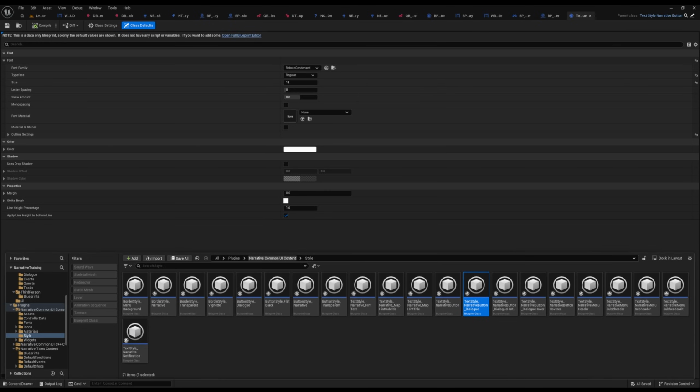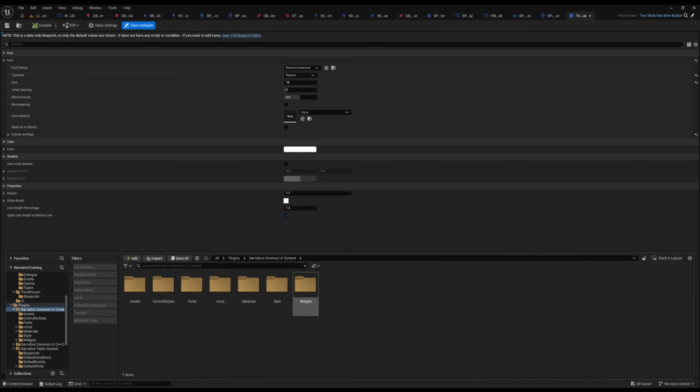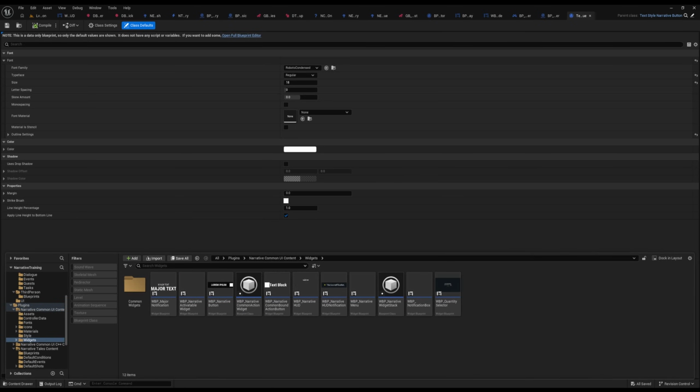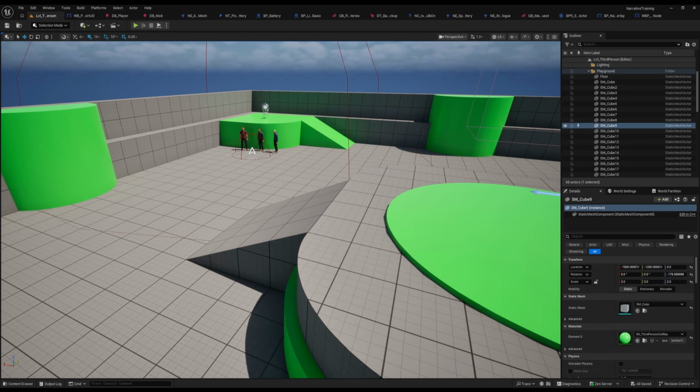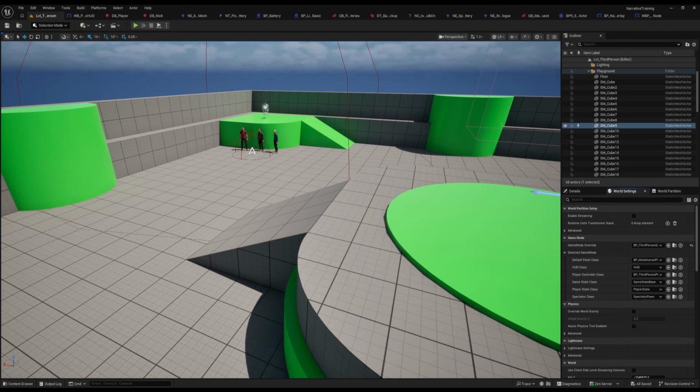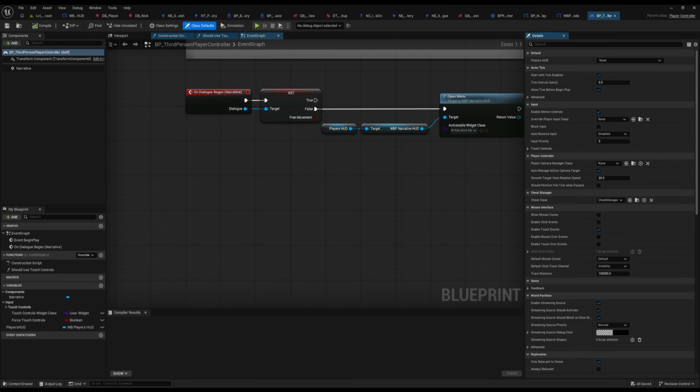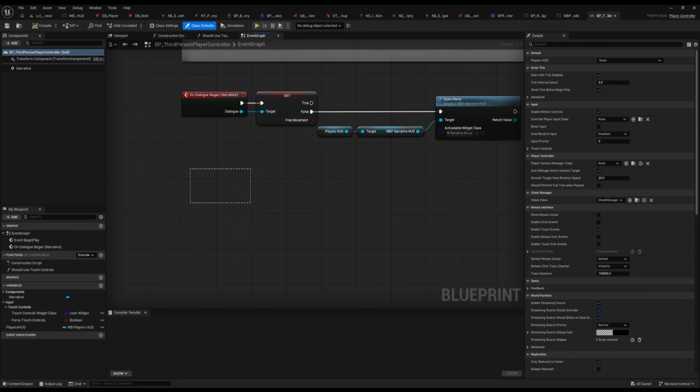And the common UI also has a bunch of other stuff like fonts and other widgets if you want to customize those as well. So Narrative does indeed come with its own quest journal, and it's super easy to use. So if you just come and open up your player controller or your player pawn, anything like that, normally you'd add a new key to show it, however you want to.